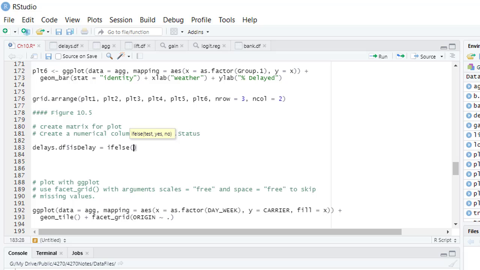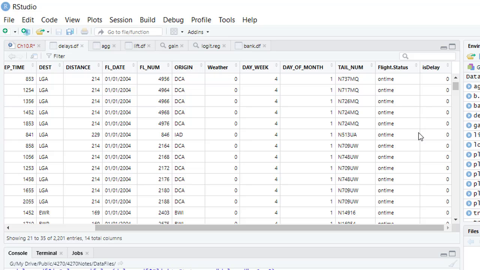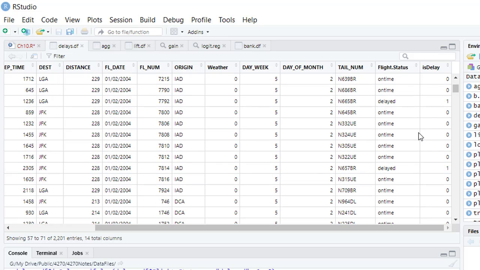If else, the condition, so delay.df flight status, and you need to check whether it is delayed. So the operator is two equal signs, delayed. Okay, 1, otherwise 0. So run that and let's go and check that. So on time is 0. Let's look at delayed right here is 1.